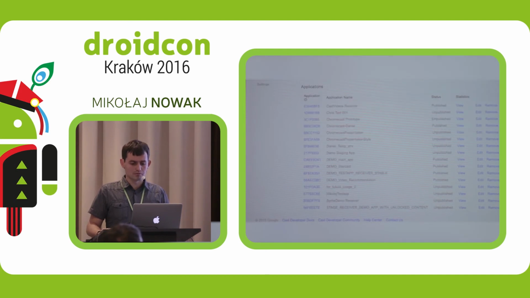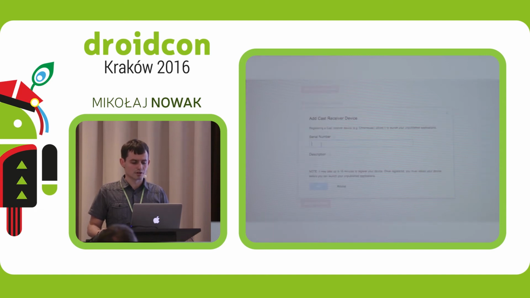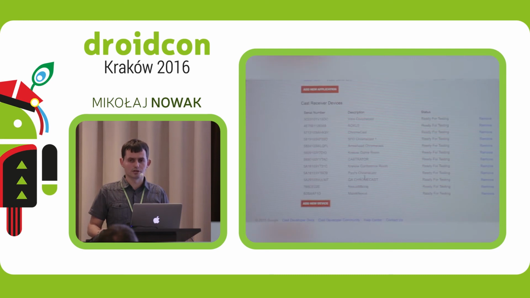We can have our applications published or unpublished. When our application is unpublished, then we can use it only on the devices which are in the devices section. In order to add a device, we set up a serial number and description, which is used only for the dashboard.